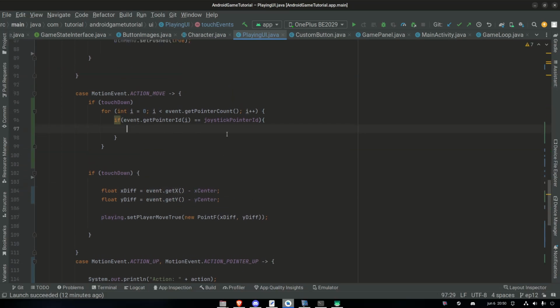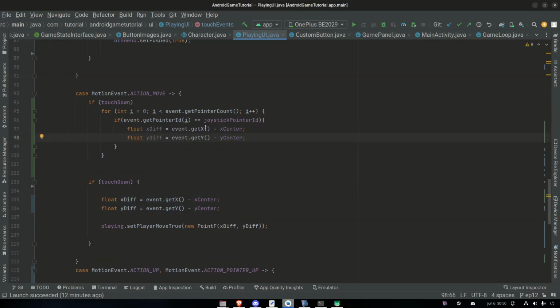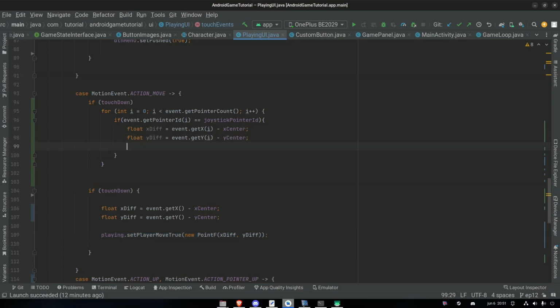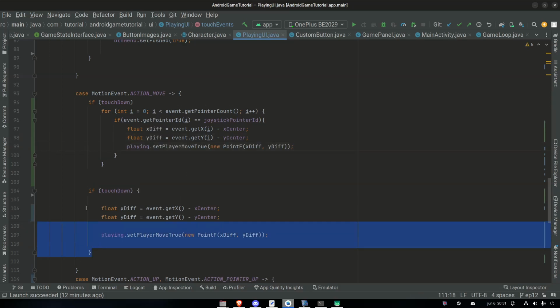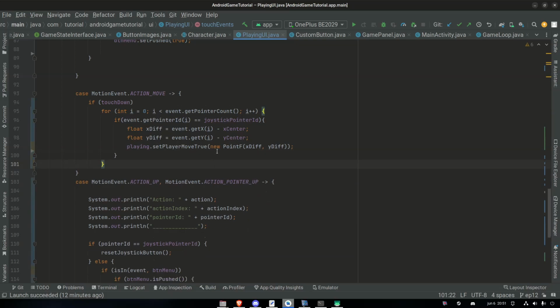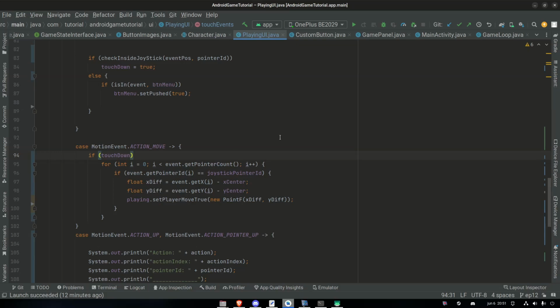All right. So we got the X from, you know what, we can actually copy that and place it there, but getX(i) and then getY(i). So we're using the action index to get the actual position. And the next one is, of course, we're going to copy this one and move it in there. And then we can remove that. And now our action move should be working as it should.